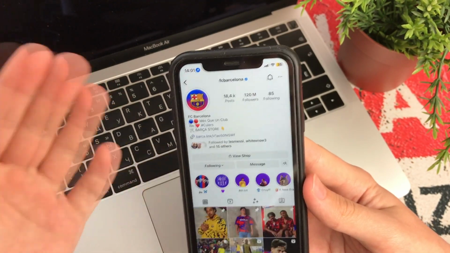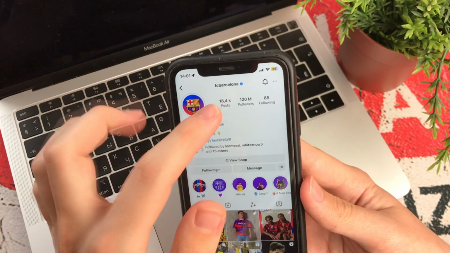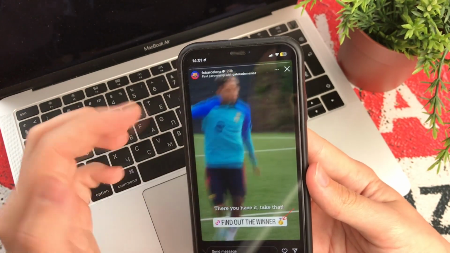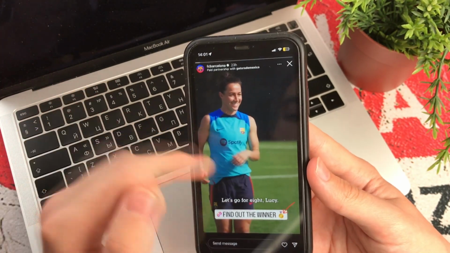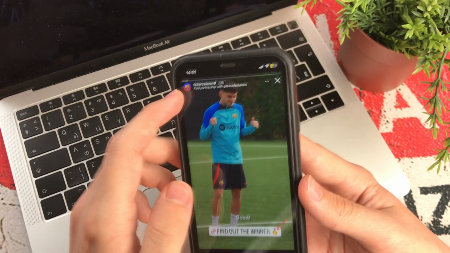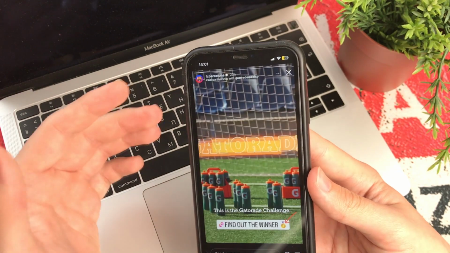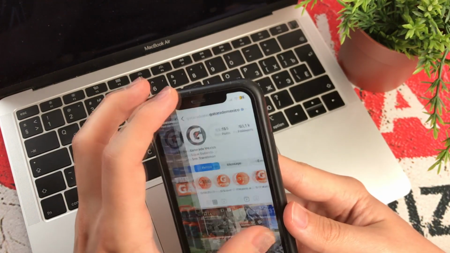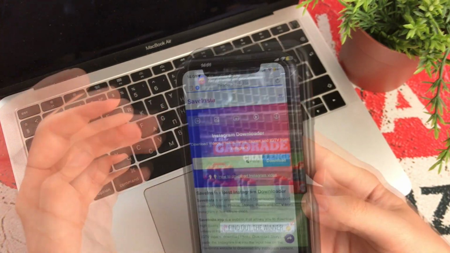First you go to Instagram and find the profile you want. For example, the Barcelona account. Instagram does not have a function to repost other people's stories. There is no such thing, but there is another way. You simply copy the link to that story.